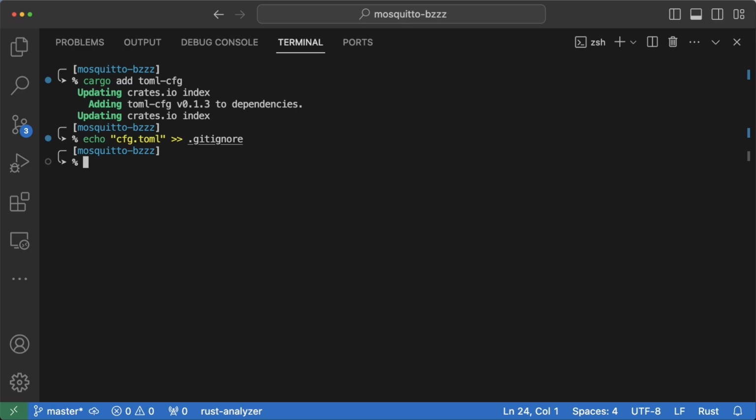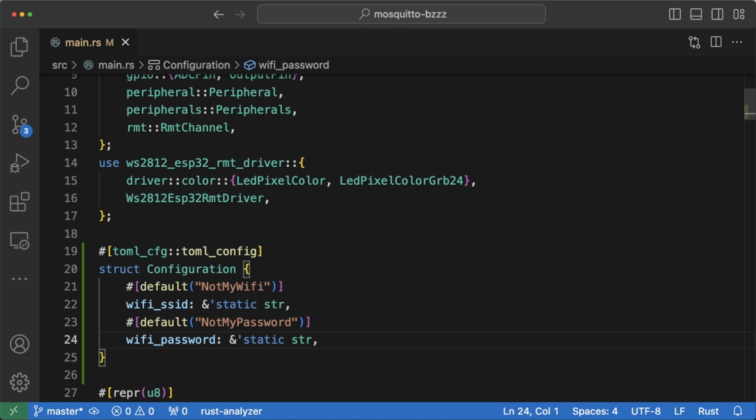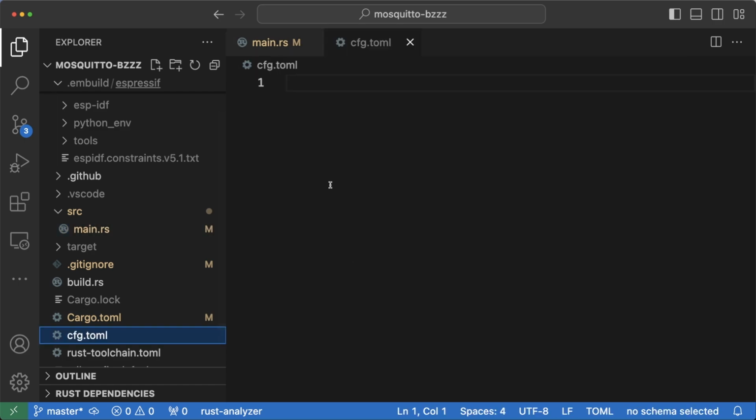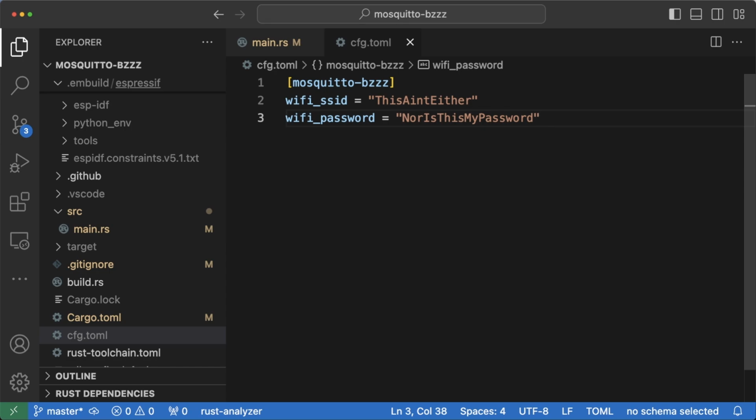The next thing that I'm going to do is to create a file. So now by doing touch cfg.toml, I have created the file that I want to use in order to have my password and my SSID. And I go back to the editor here and I use my sidebar to find the file, which is here. And I go here and then I use this content inside of the file. In the content of the file, you have to verify that this is the same thing.